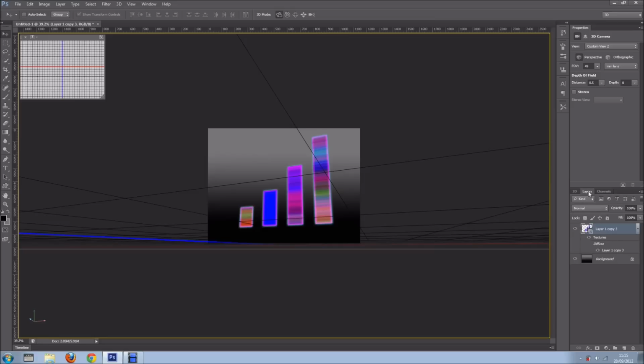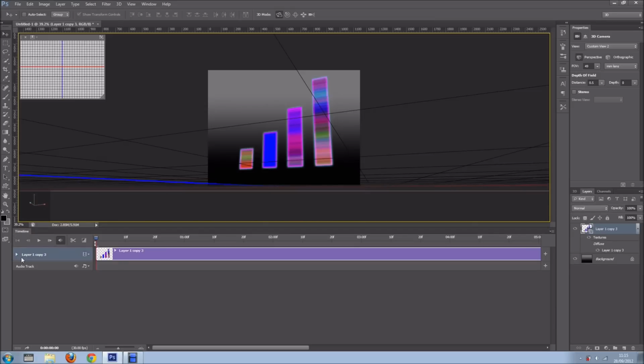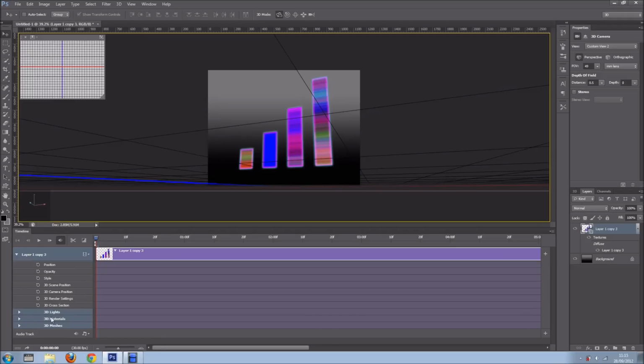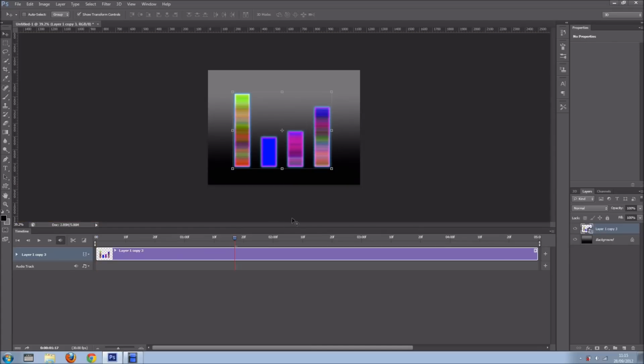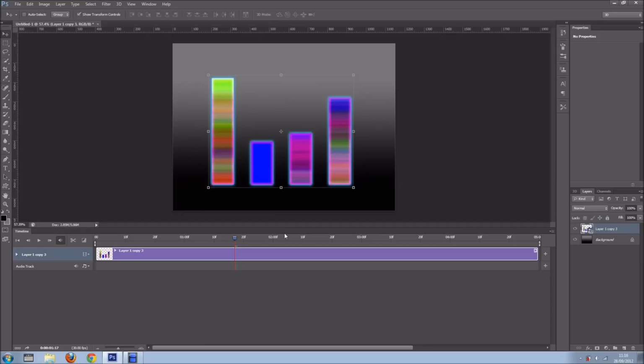So if you go to layers, we come to timeline, bring it down. We have now 3D lights, materials, and meshes that you can animate. But there's something else to show you another day. But as you can see, you can do quite a lot in Photoshop and animate quite a few things. And look at this, how cool is that?